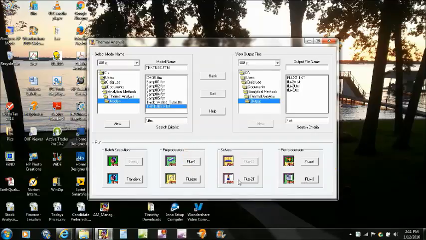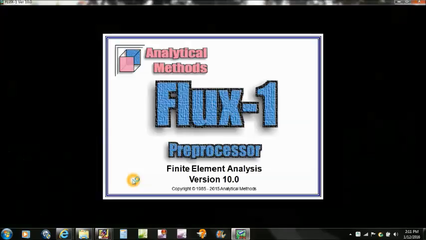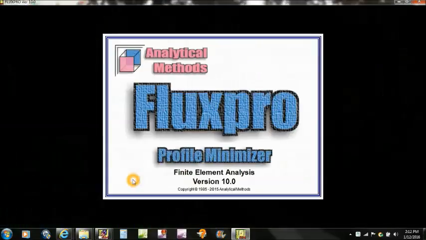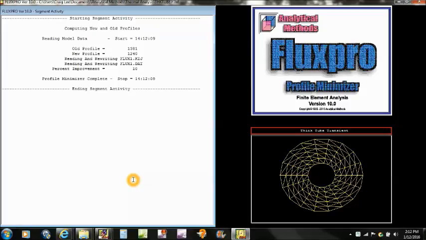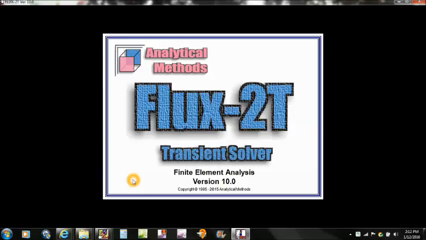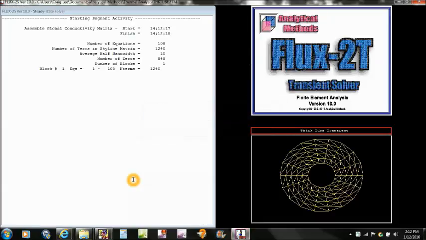So we could run all of these individually, the preprocessor, the solver, the postprocessors, or we can just hit transient, and you can see which ones of those it's going to automatically run. So we'll do that. We'll hit transient. Flux 1 is the preprocessor, computes all the conductance matrices for the elements, writes out everything that the solver needs to see. Fluxpro is a profile minimizer, reduces the bandwidth of the conductance matrix. And we got a 10% improvement there.